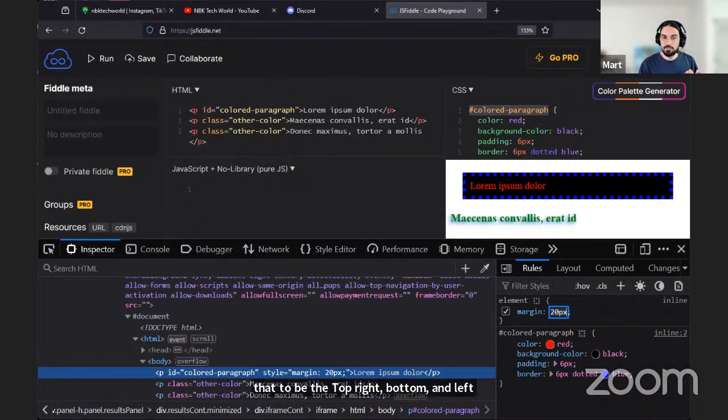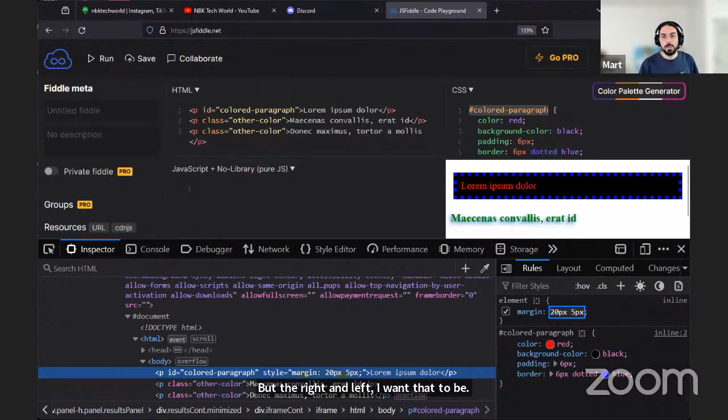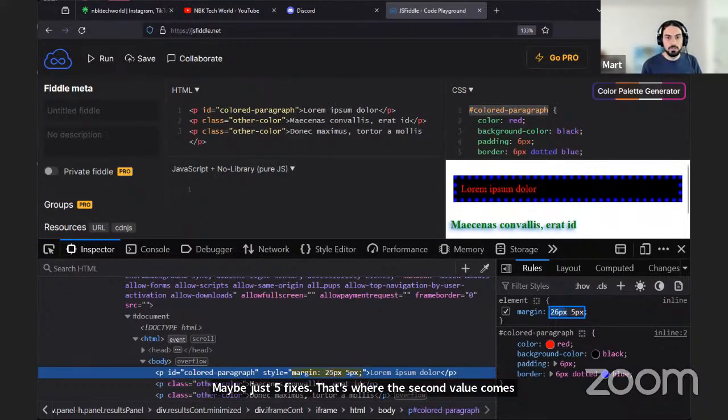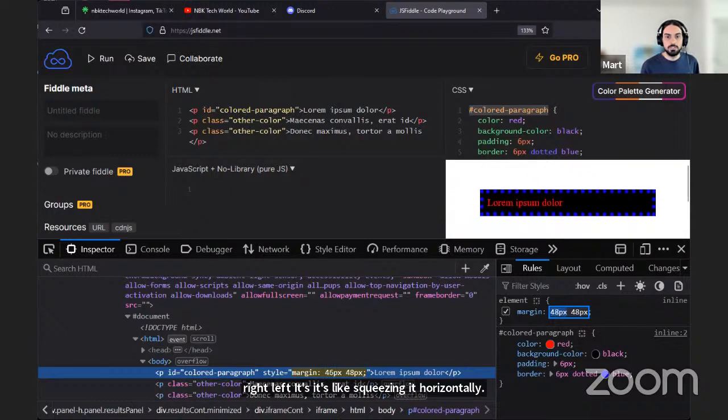Now, if you give two values, maybe you want to be different. I don't want the same space all around. Maybe I just want for the top and the bottom to be 20, but the right and left, I want that to be maybe just 5 pixels. That's where the second value comes in. If you put 2, the first means top, bottom. And the second value means right, left. So if I increase right, left, it's like squeezing it horizontally. And if I change the first ones, it's increasing top, bottom.